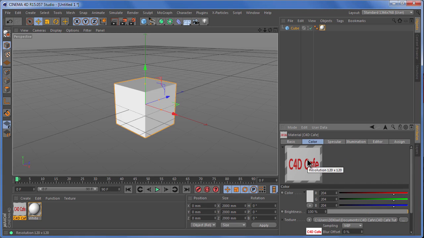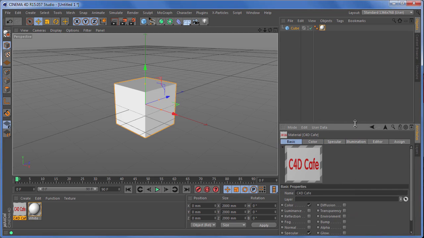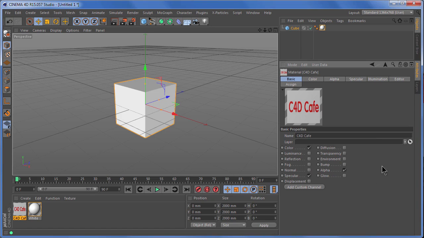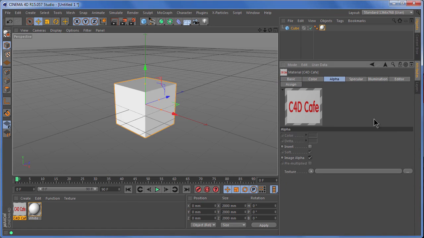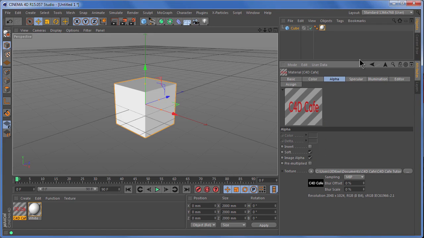Now to get an alpha channel, click on basic, and I'll just drag up so you can see a little bit easier. Enable alpha channel, click on the alpha channel tab, and I don't need to click on the button to load it. It's got a built-in alpha channel, so I can just use the same image. So click on the little button there, come up to bitmaps, and you won't be able to see this, but I'm just going to select C4D Cafe transparent dot TIFF. Okay, and that's all I need to do.